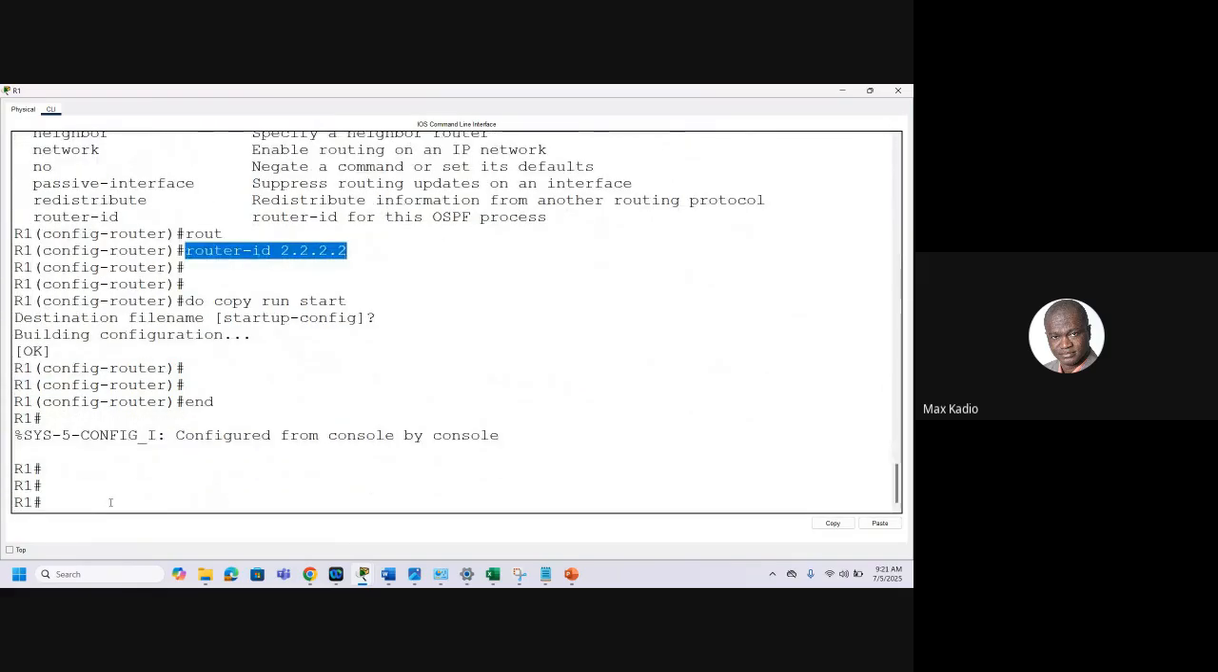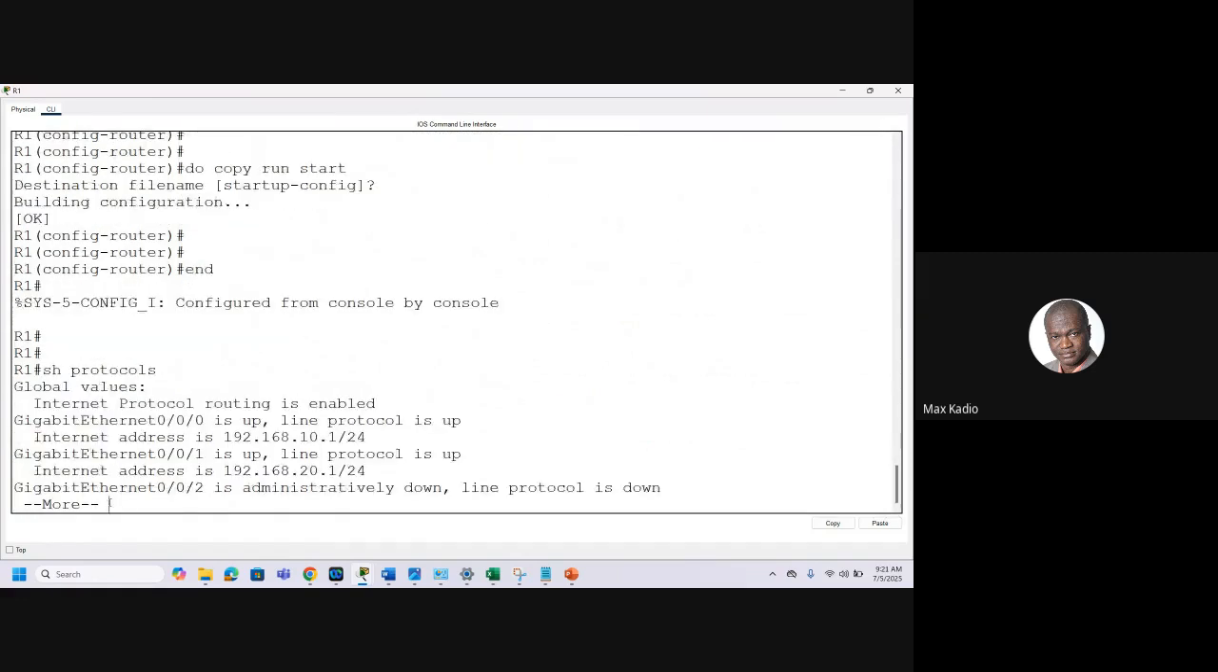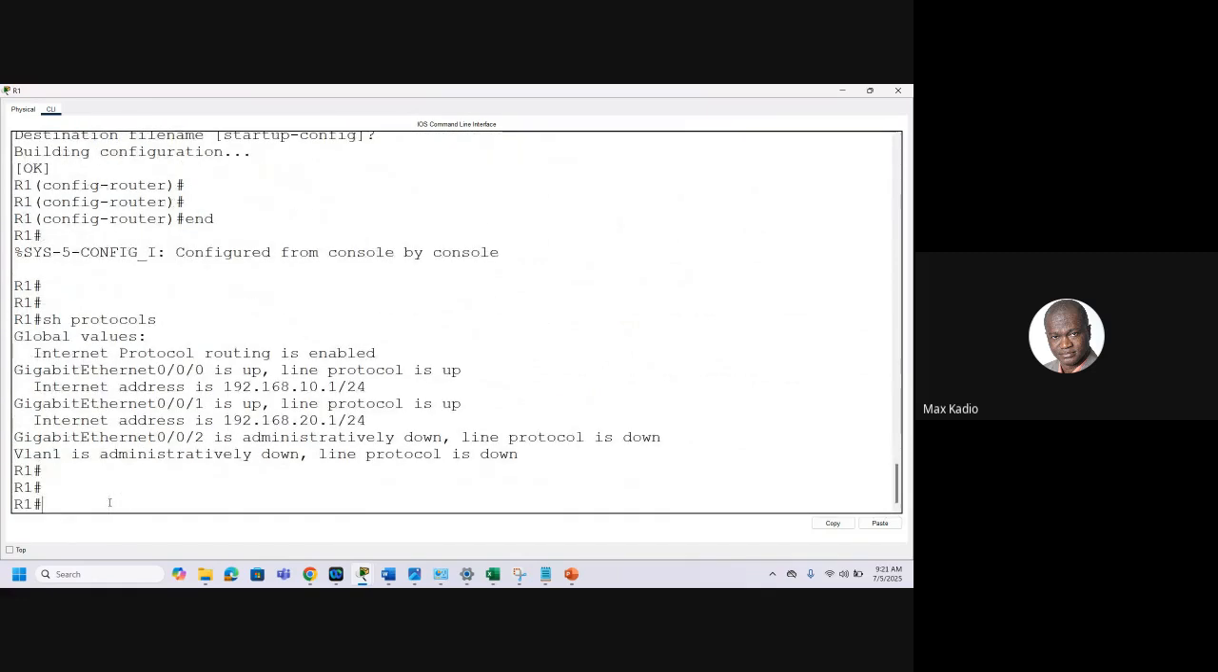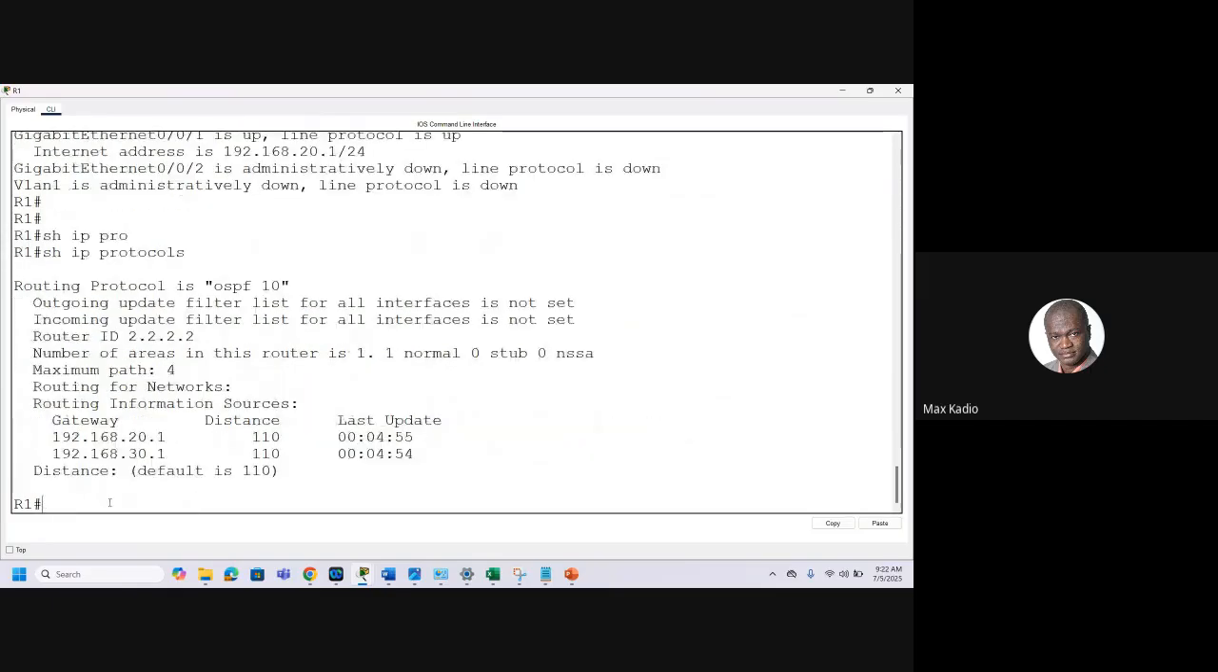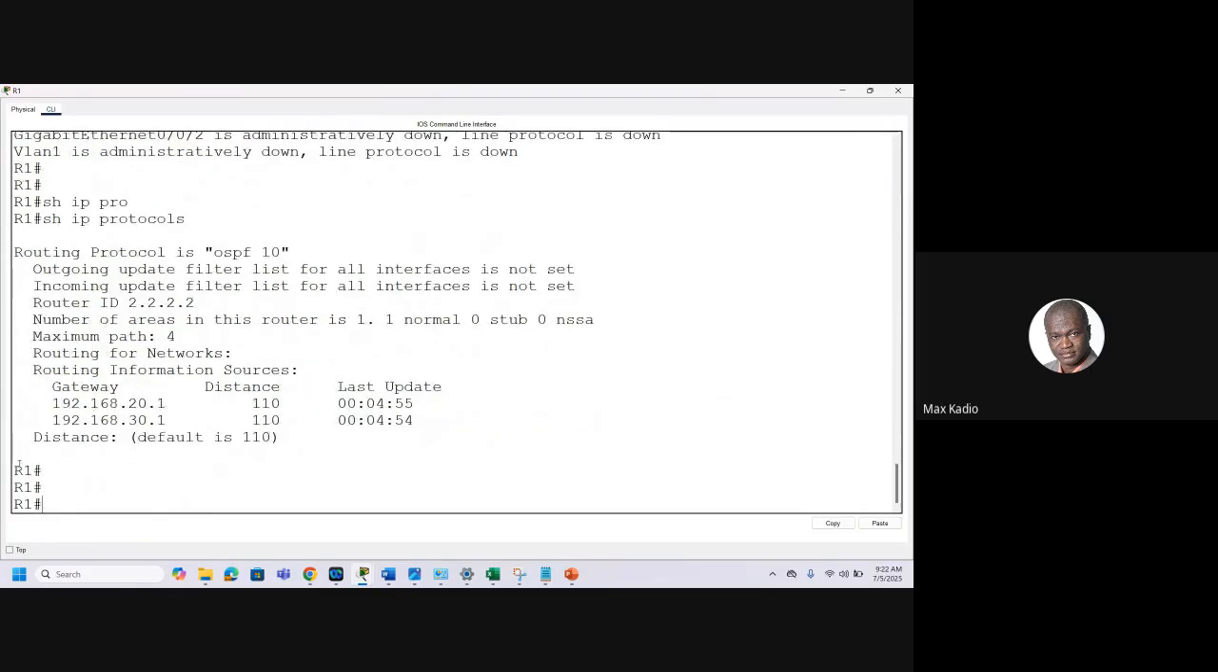Now to verify, we type show protocols again. Is it show IP protocols? Show IP protocols. Yeah. So if I type show IP protocols, you can see here my router ID.